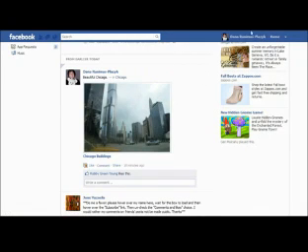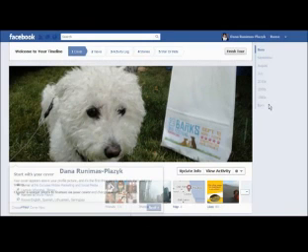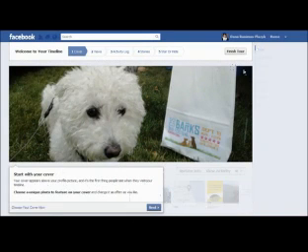Here I am on my news feed, but what I want to show you today is how to set up your timeline. So let's go to the timeline and see what we can find there. One of the things that Facebook gives you is the opportunity to actually take a little tour.